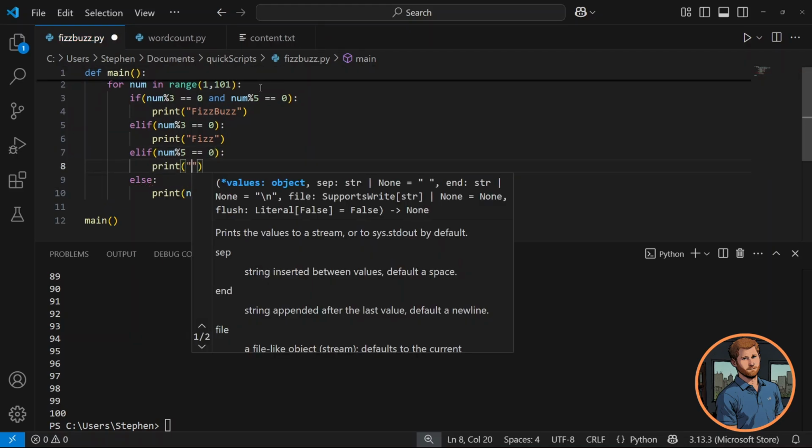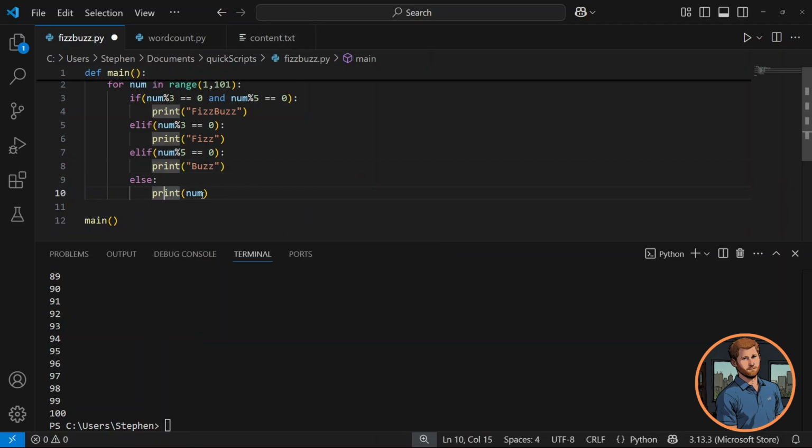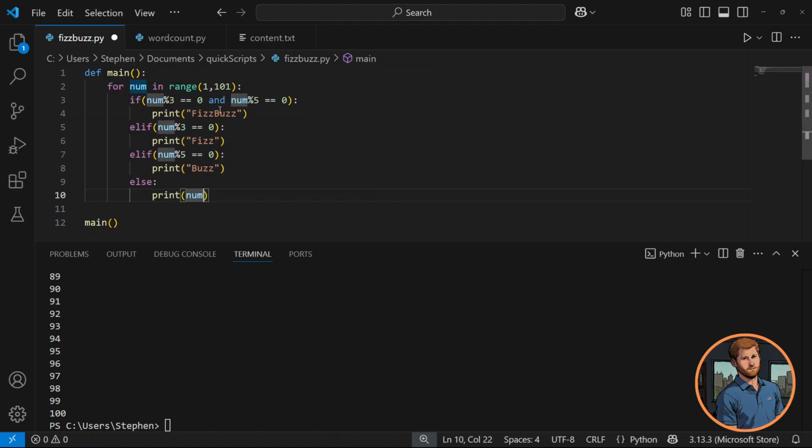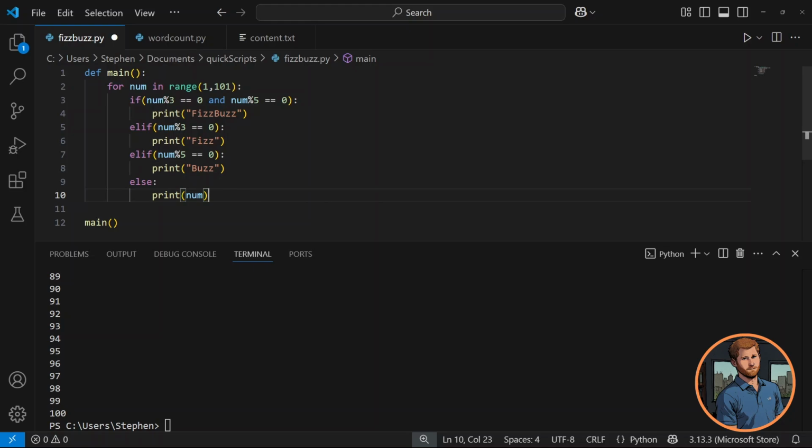Print buzz. And if it's none of those, we want to just print the number. Now we've done it in this order because if we check first if it's evenly divisible by 3 and then evenly divisible by 5, we'll have already printed a value before we ever check if it's divisible by both. So by checking that first, we make sure that criteria is met. We know if it's not divisible by both, that we can then check with 3 and check with 5 safely. And if it meets none of those, we just want it to print the number.